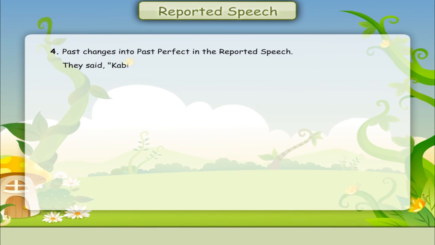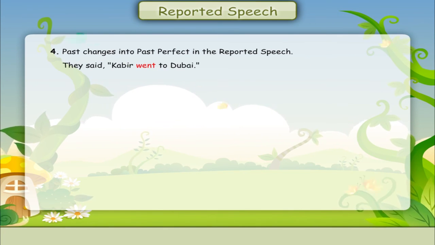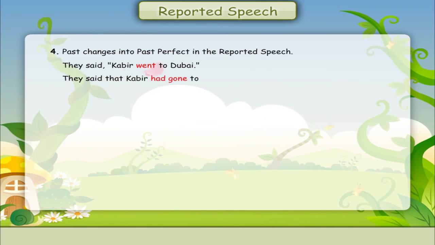Past changes into past perfect in the reported speech. They said Kabir went to Dubai. They said that Kabir had gone to Dubai.